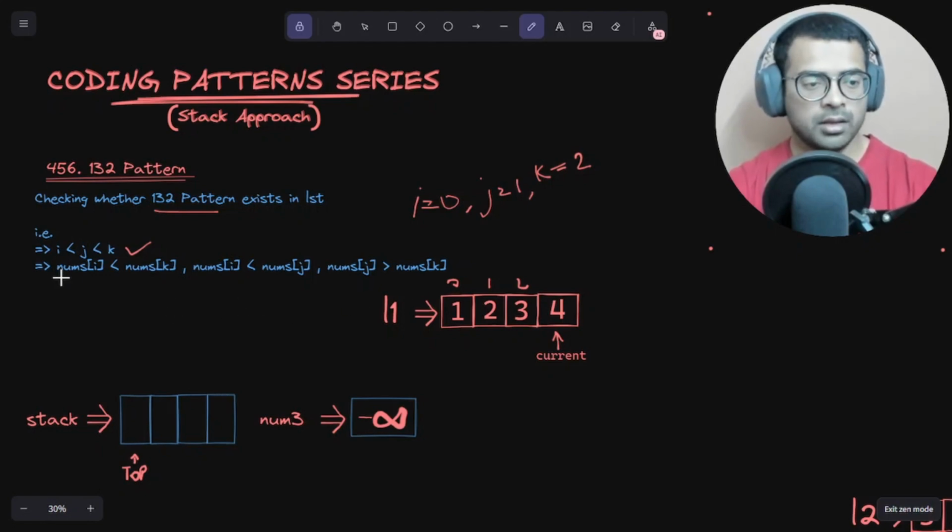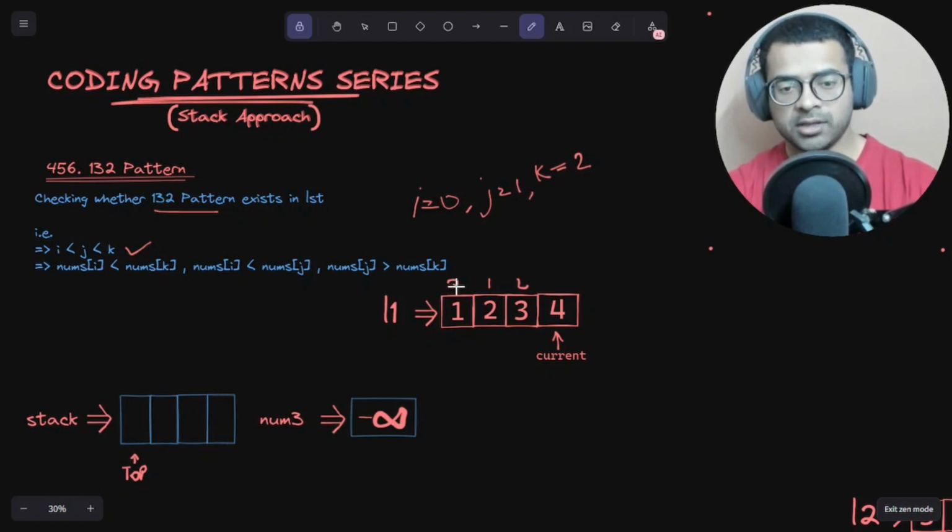Cool. Now the second condition includes the subconditions, which are nums[i] should be less than nums[k]. What this means is that the value at index 0 should be less than the value at the second index. So yes, 1 is less than 3, so true. nums[i] should be less than nums[j], which means this 1 at index 0 should be less than the value at first index, which is 2. Yes, again it is true.